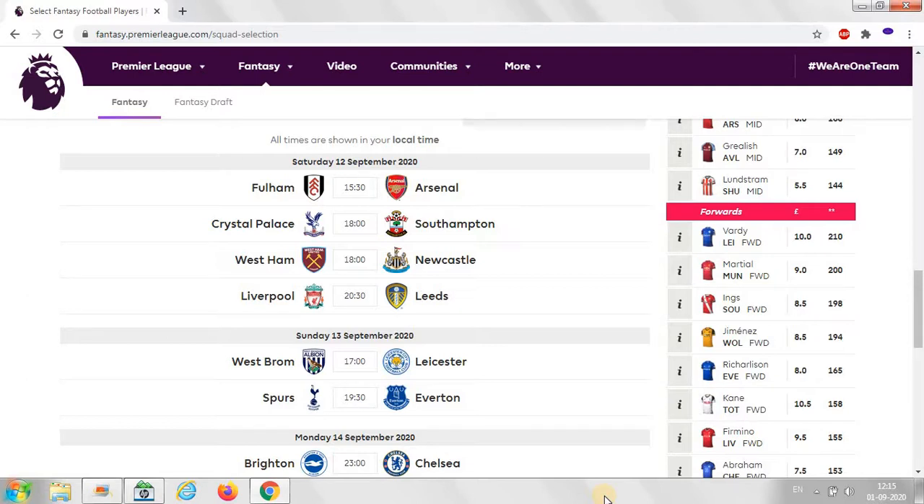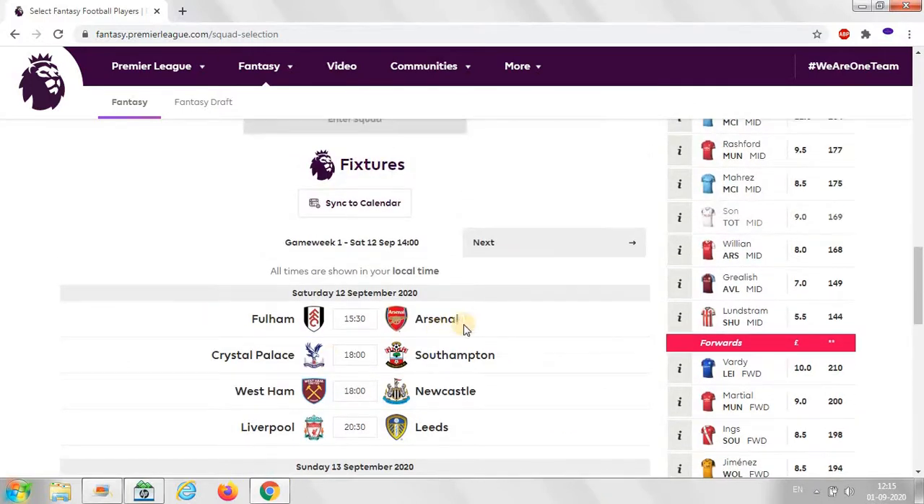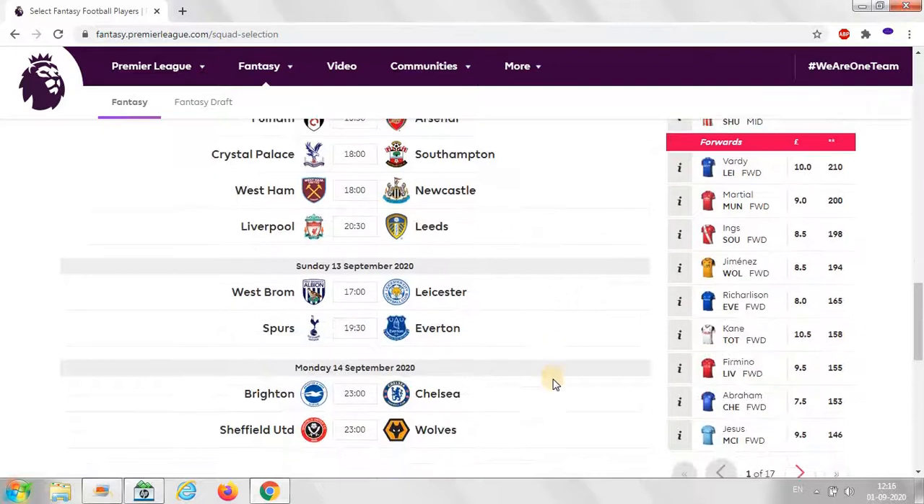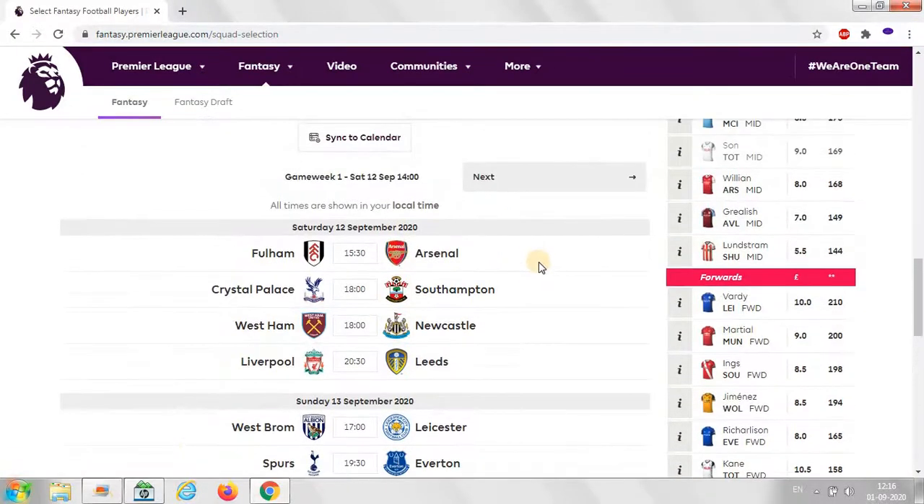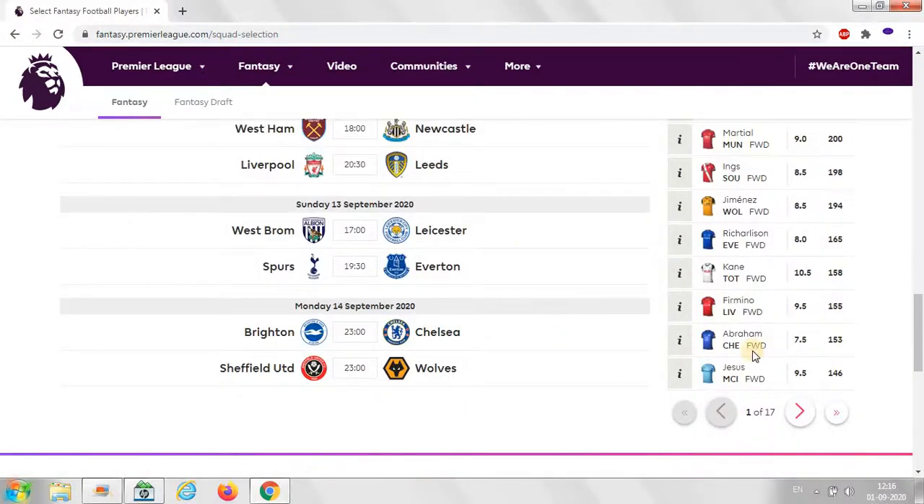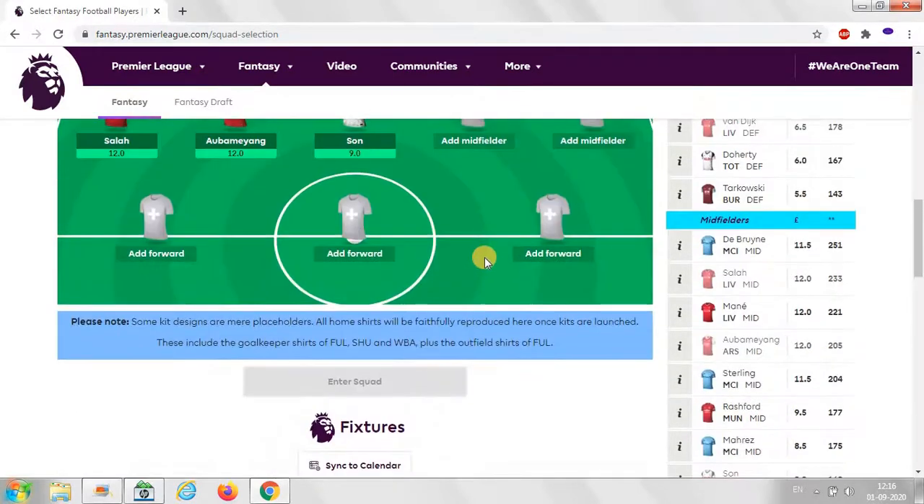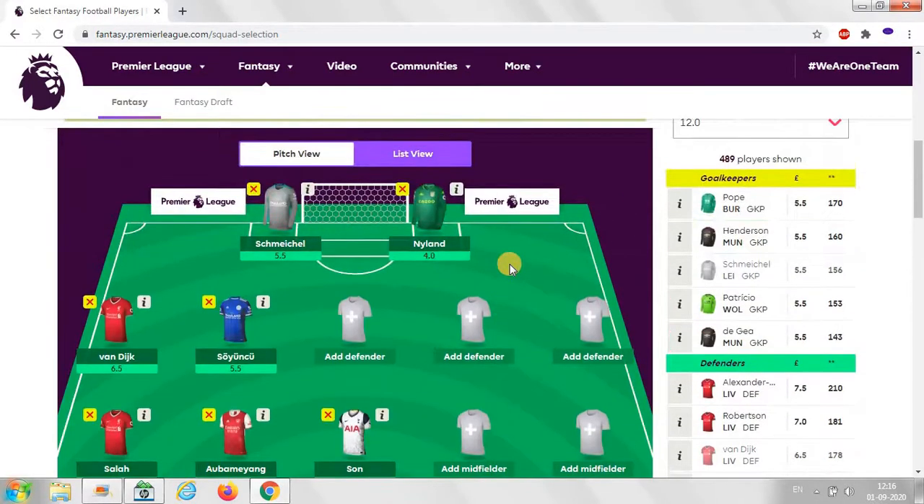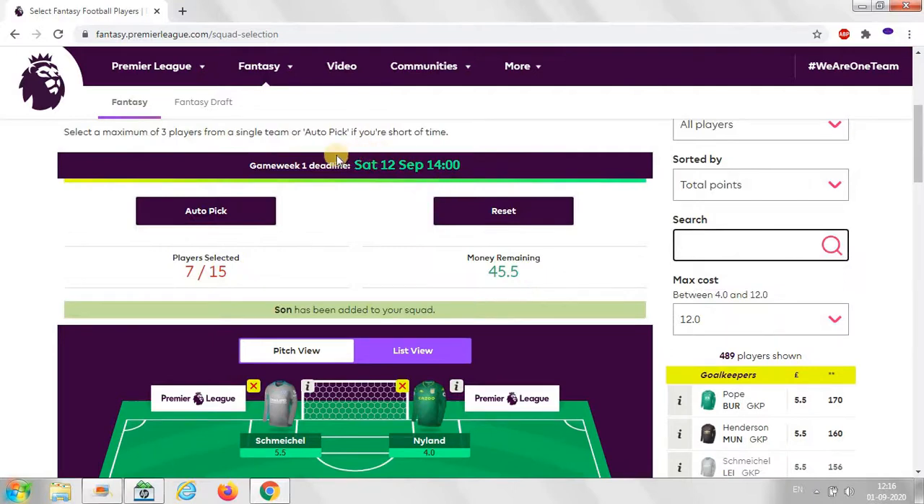Before I go on, I have to tell you once again, I am a big Manchester United fan. I have been supporting Manchester United for like 10 years. Since Manchester City and Manchester United players are not playing, I have a blank weekend this week, so I'm not selecting these guys. And also I forgot to tell one thing. This game week deadline is September 12th, 14:00. This is the UAE time.